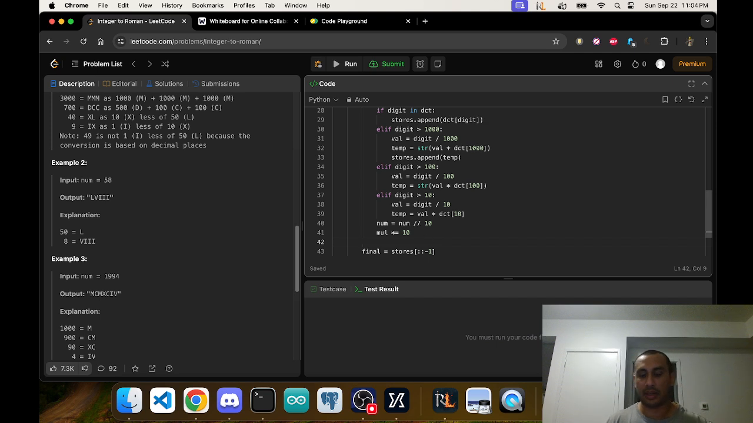So that's done. Now I have to go to logic for subtractive form for the tens and subtractive form for the hundreds. So if right now digit divided by 100, right? If the digit is greater than 500, what do you do? What do you do if it's 600?